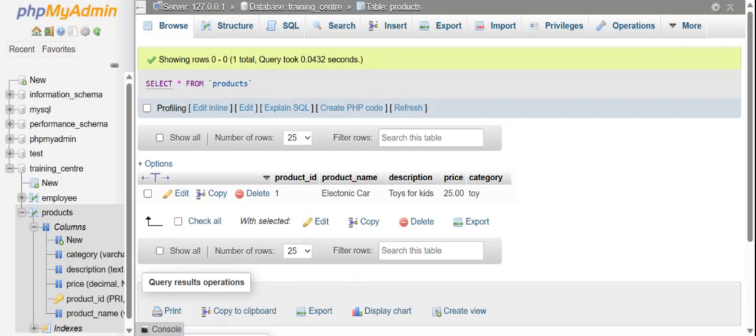In the last video we learned how we can insert a record into the table, but today we are going to learn how we can insert multiple records into the table.